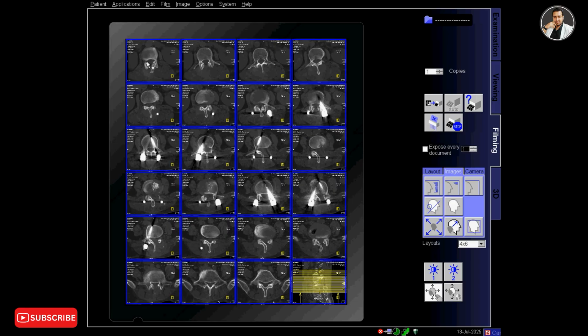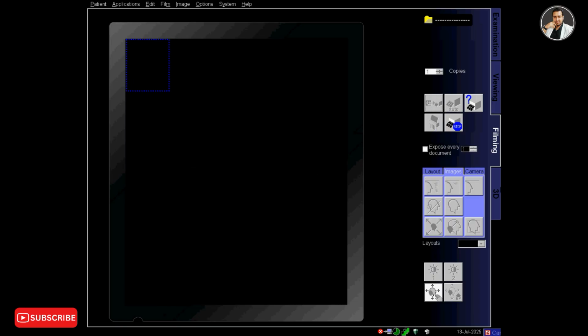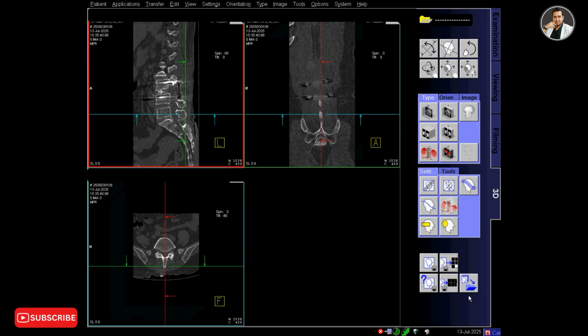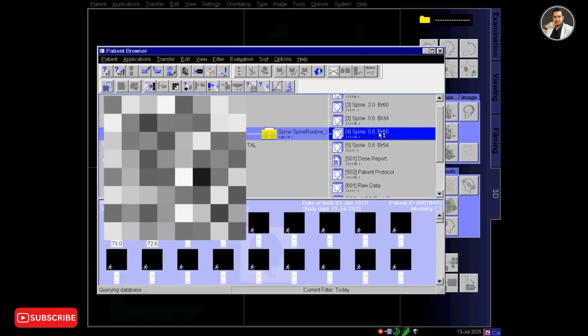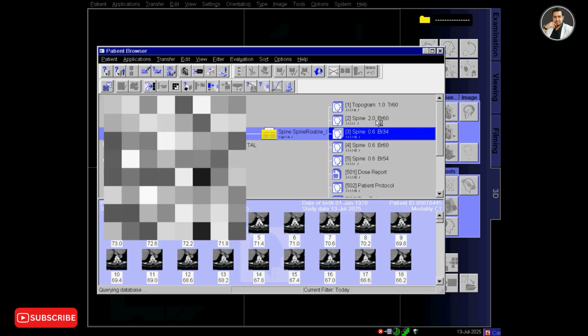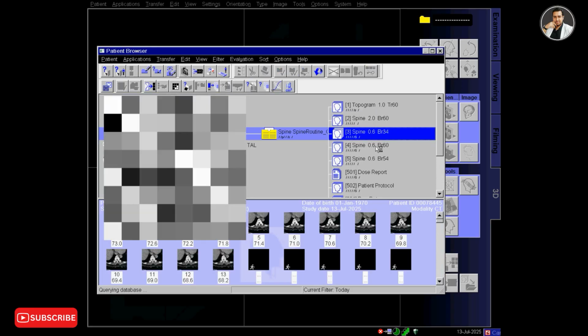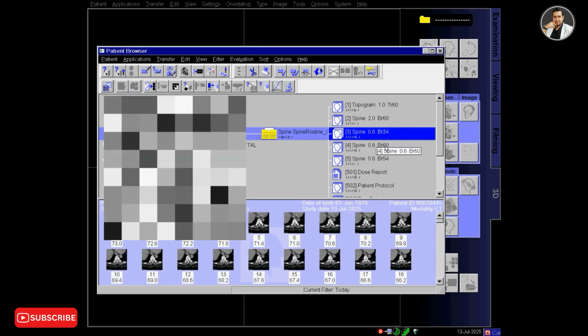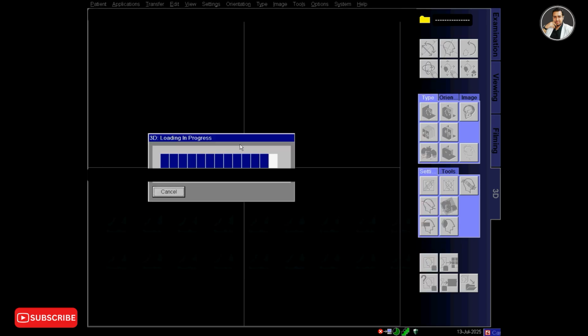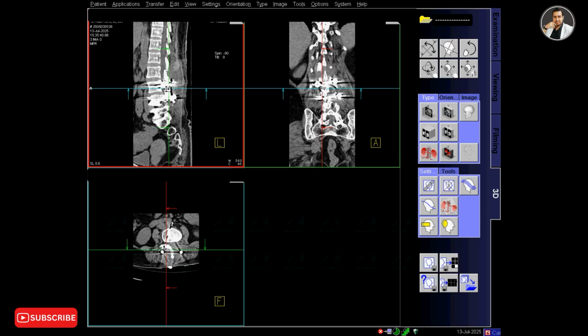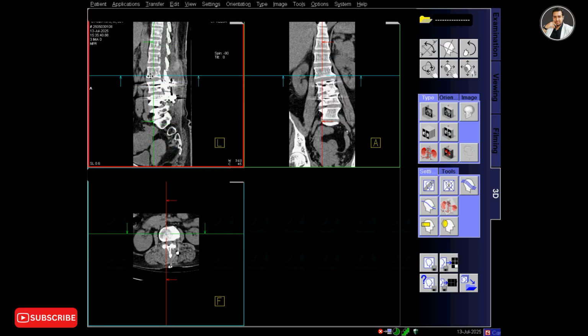So 3 bone window films I have printed with this. So close from the 3D, and now I have to make some soft tissue images. For this I am using BR34, and this is a soft tissue window.